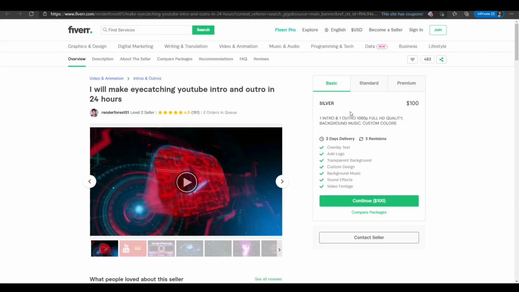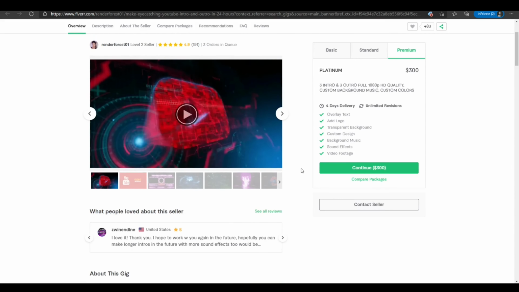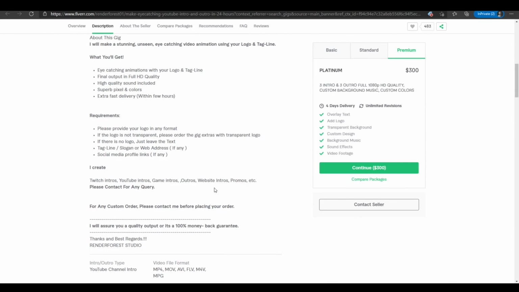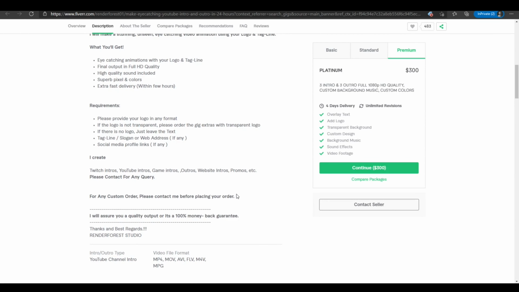So that way you can see what they're selling, such as their basic is selling for $100, their standard is $200, and the premium is $300 for literally just a couple of minutes of typing in one word or uploading a logo and then telling it to render. So that's pretty amazing. And you want to pretty much read through what their gig is about and figure out how you can provide even better benefit for your potential customers as well, so that way you can make more bank.